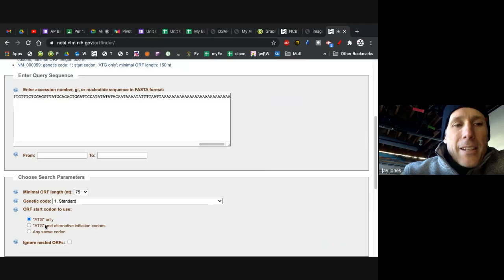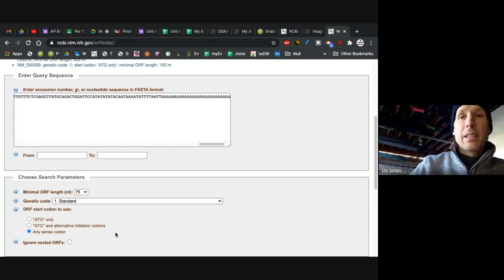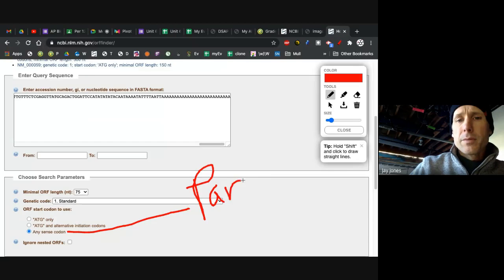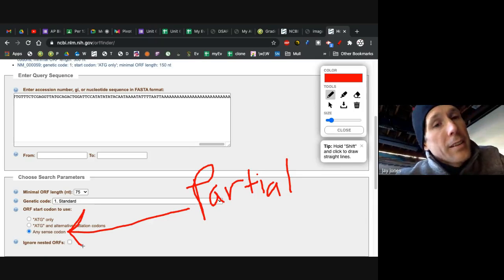We don't click ATG only. We click any sense codon. So if you think it's a partial, click any sense codon. I'll just write that over here. If you think it's a partial, which PC3 is, I'm telling you, click any sense codon. For PC1, you wouldn't click that.